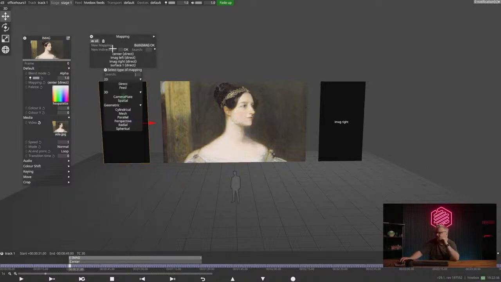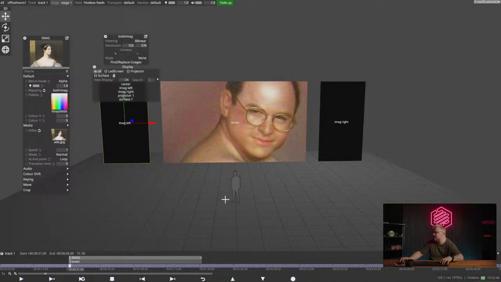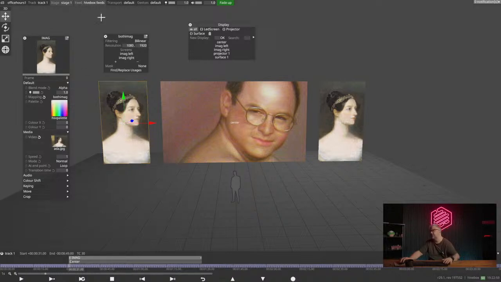Now there's a couple of ways that we could do this. I think probably the easiest is to stick with the direct mapping. So we can create that and add the screens that we want the direct mapping to send to, so iMag left and iMag right. The other way we could do this, which would give us a little bit more control, would be to create a feed mapping. So I'll just show you that very quickly. It essentially gets the same results, but it's good to know a few different ways to do things. Let's call this both iMag, and then let's remind ourselves that it's a feed.